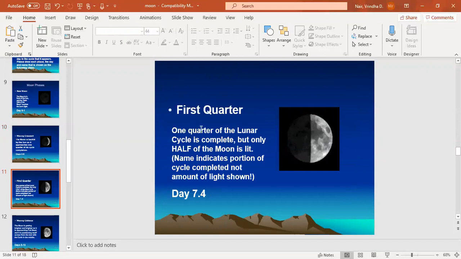First quarter: 1/4 of the lunar cycle is complete, but only half of the moon is lit. Look at here, only half is lit. The name indicates the portion of the cycle completed, not the amount of light, okay? So that's that.